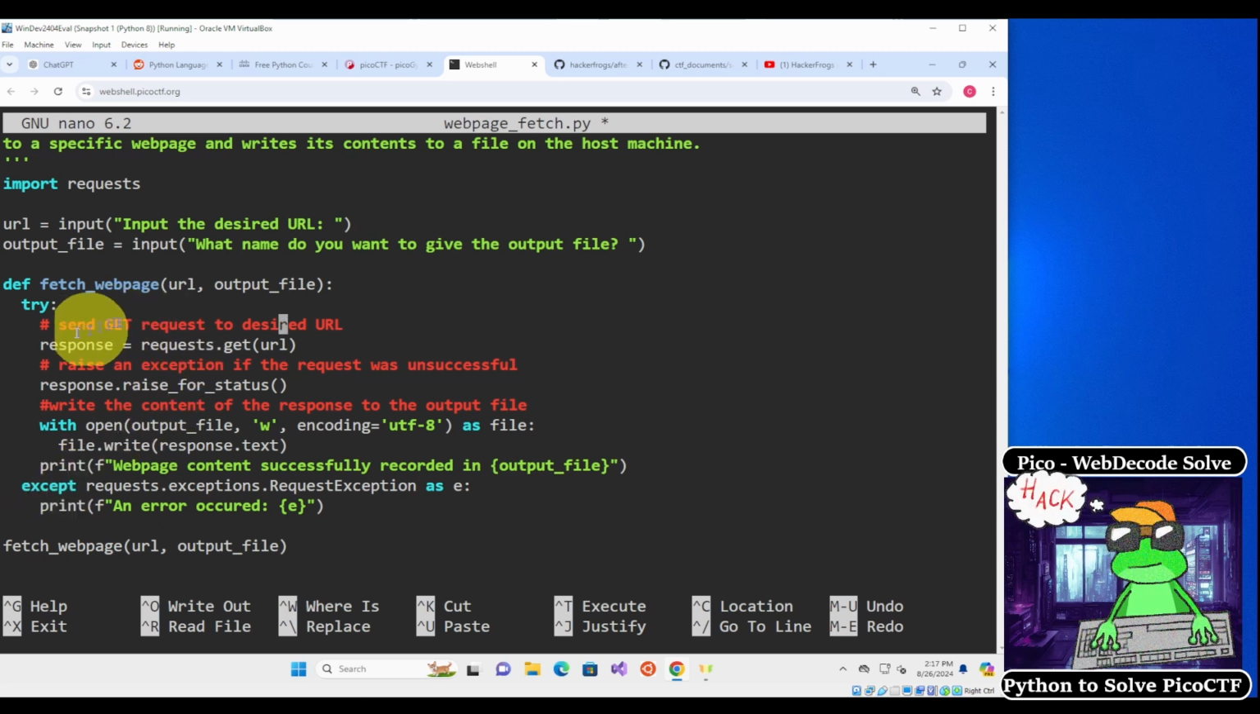So another thing that we're talking about here is comments. This is also a way to put in a comment inside of the code. After this hash symbol here, you can put anything, and that's going to be a comment as well. So this next line, send the GET request to the desired URL.